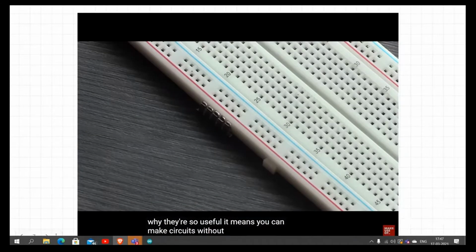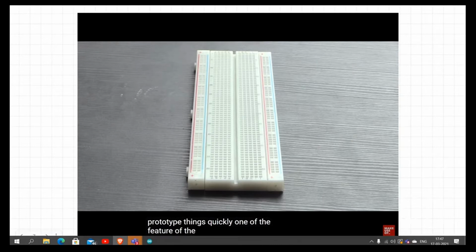It means you can make circuits without having to rely on learning how to solder or using a soldering iron, and it's very easy to prototype things quickly. One other feature of the breadboard that you'll see is that down the middle there is a channel, and this channel is a specific size and for a specific reason.